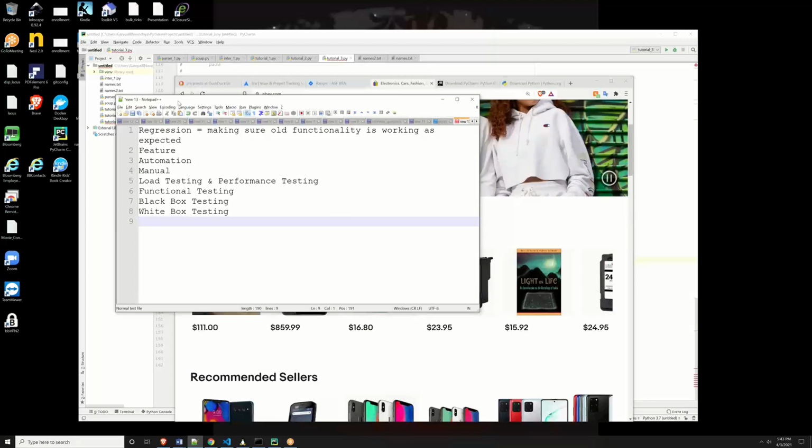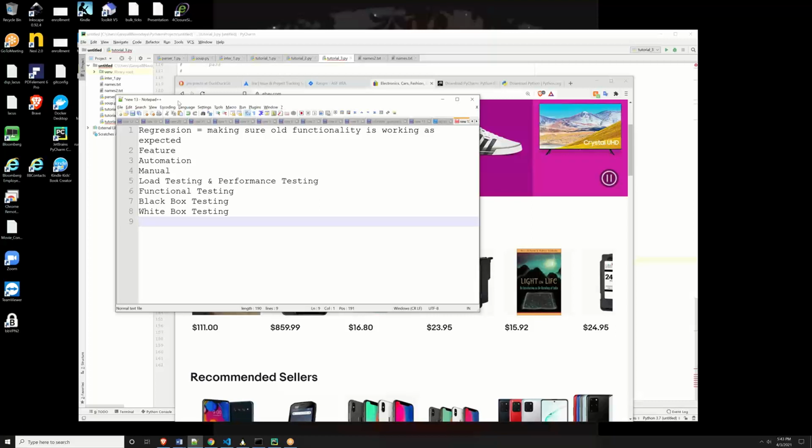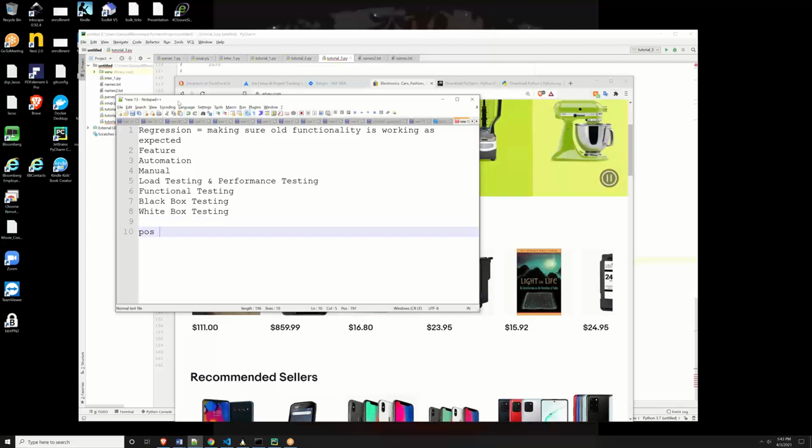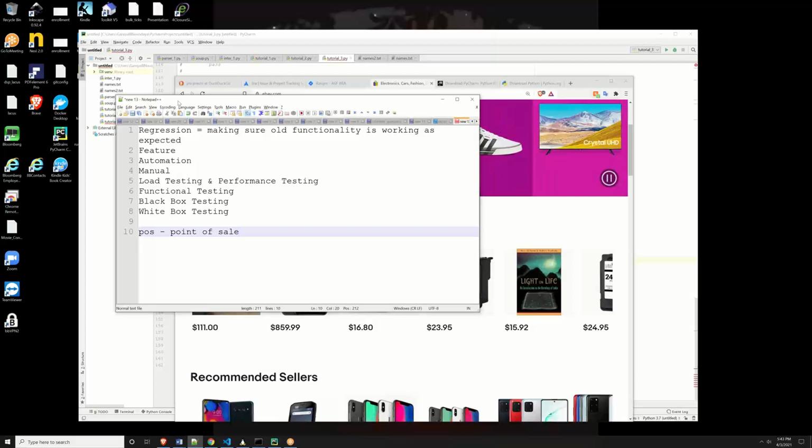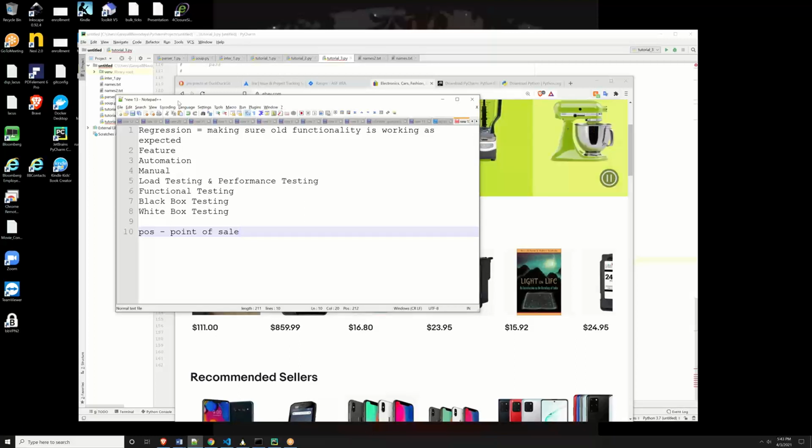Let's say you go to Walmart, you have a point of sale system. It's called POS, or point of sale. In a point of sale system, you don't have a browser or anything. It's a native application.